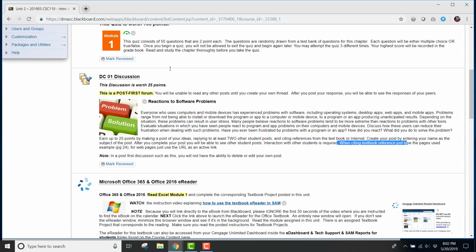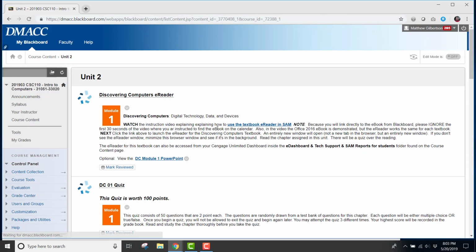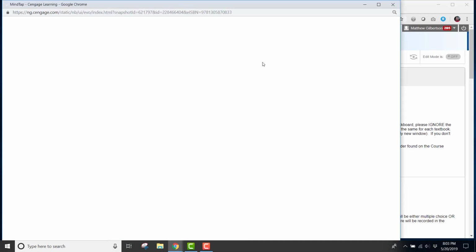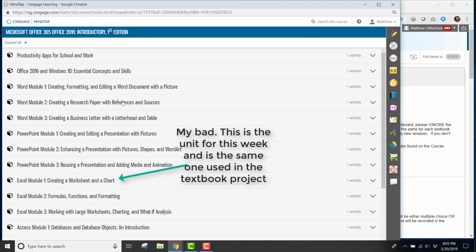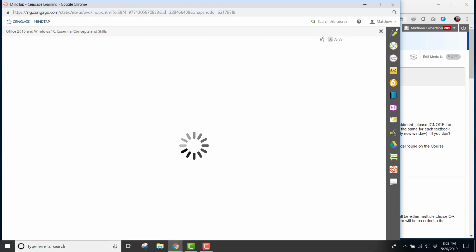Once you've completed your post and responded to 2 other students, the next thing on the list is a Microsoft Office and Office 2016 e-reader, and this is the same as the other ones. When I click through, it'll go into the background, and you can start in on Office 2016 Essential Concepts and Skills. And you can read this chapter if you didn't complete it in the first unit.